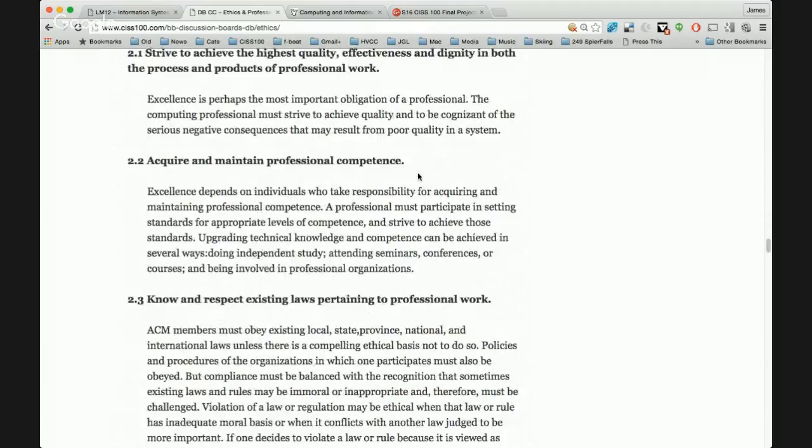Some interesting tenets here, and again, you're required to read it all. Acquire and maintain professional competence. In this discipline, your studies are never over, ever. And if you want to be done, maybe you should think about math or some other discipline. In information technology, computer science, this field is just continually evolving at an astounding rate.